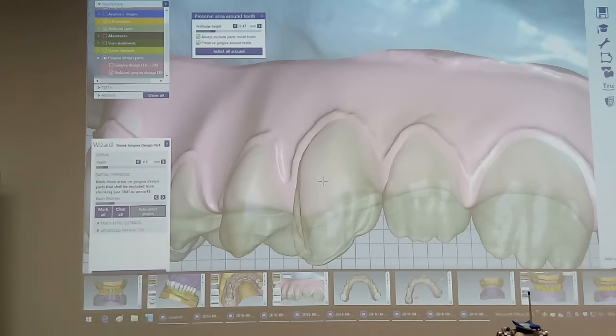Still, as an information, I think you can see here we have still part of the tooth. At this moment, the gingiva and the teeth are not one unit. They are still single from the construction side.